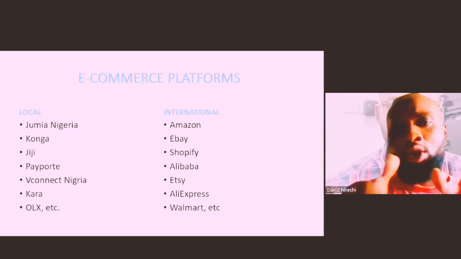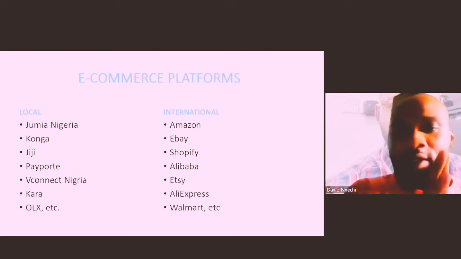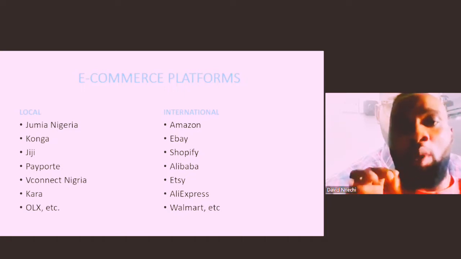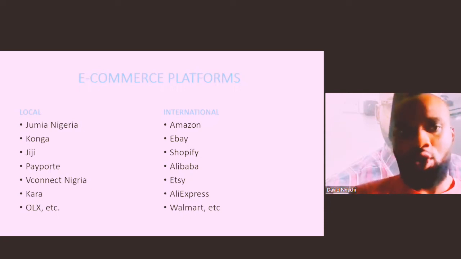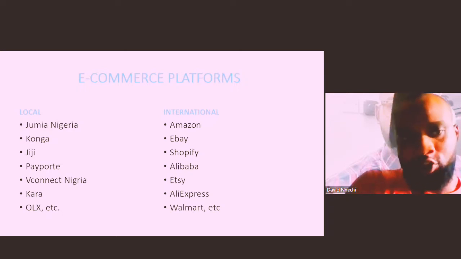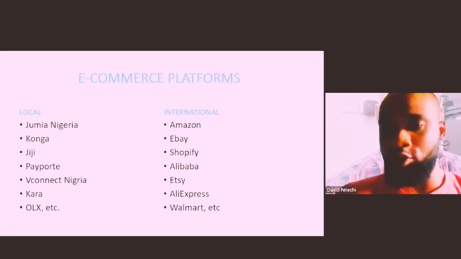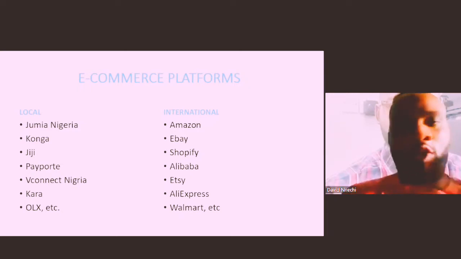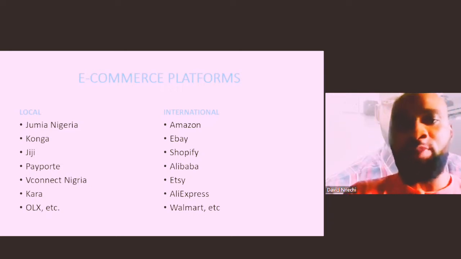So also we have international e-commerce platforms. We have Amazon, eBay, Shopify, Alibaba, AliExpress, Walmart. So for the purpose of this presentation, I'll focus more on the two largest e-commerce platforms, locally and internationally. For Nigeria, I'll focus on Jumia if I want to refer to local e-commerce platforms. While for international, I'll focus on Amazon, because Amazon seems to be the largest e-commerce platform in the world. So all through the presentation, I'll be referencing Jumia and Amazon, because I believe every other e-commerce platform falls within these two.